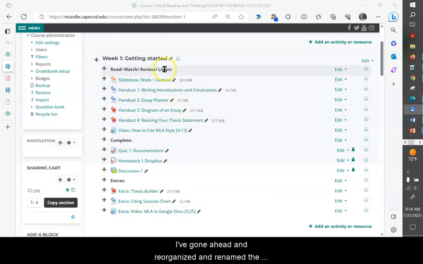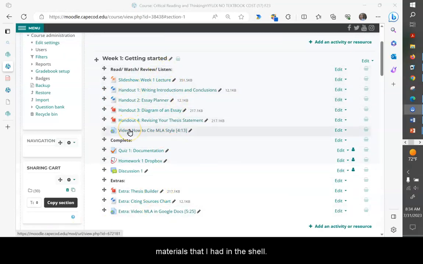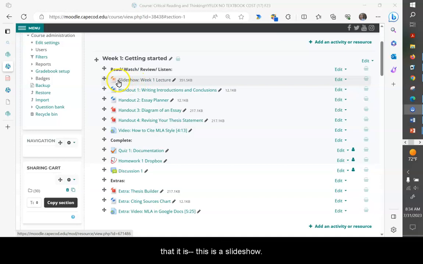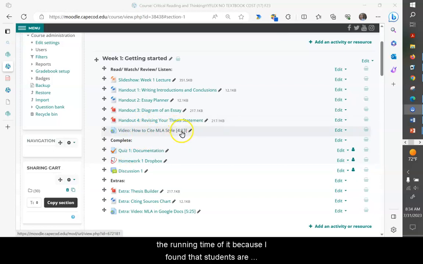I've gone ahead and reorganized and renamed the materials that I had in the shell. Notice that I have labeled each one for the type of item that it is. This is a slideshow, and it's the week 1 lecture. Here are handouts, and then here's a video. I also add to the name of the video the running time of it, because I've found that students are more likely to watch videos when they know how long they're going to be.